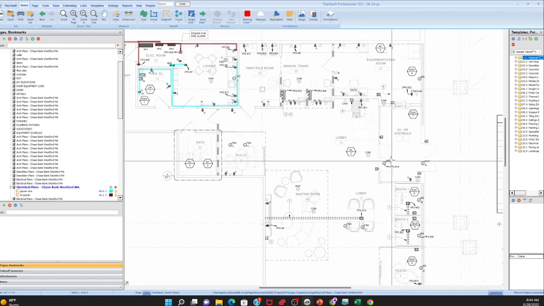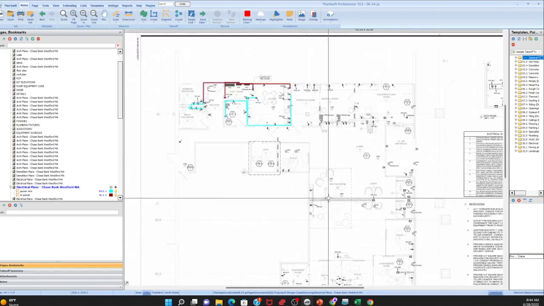Okay, so we need to get out of the power plant. But do you have any questions about the power plant?